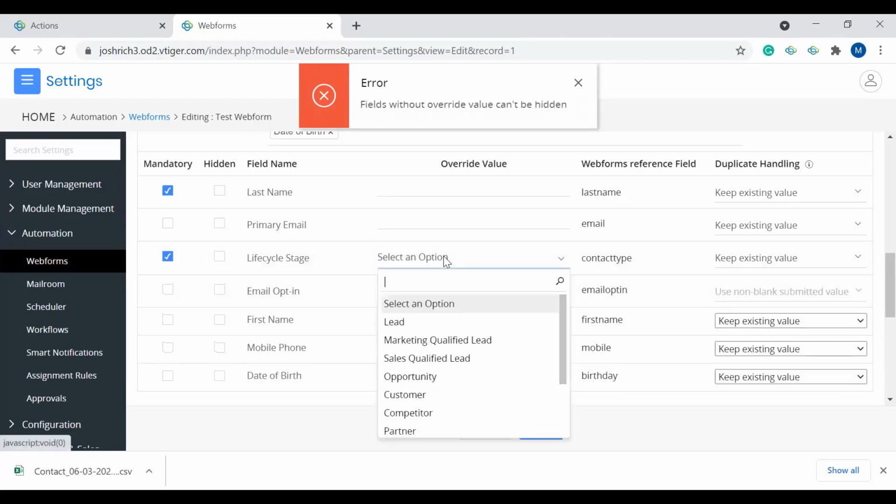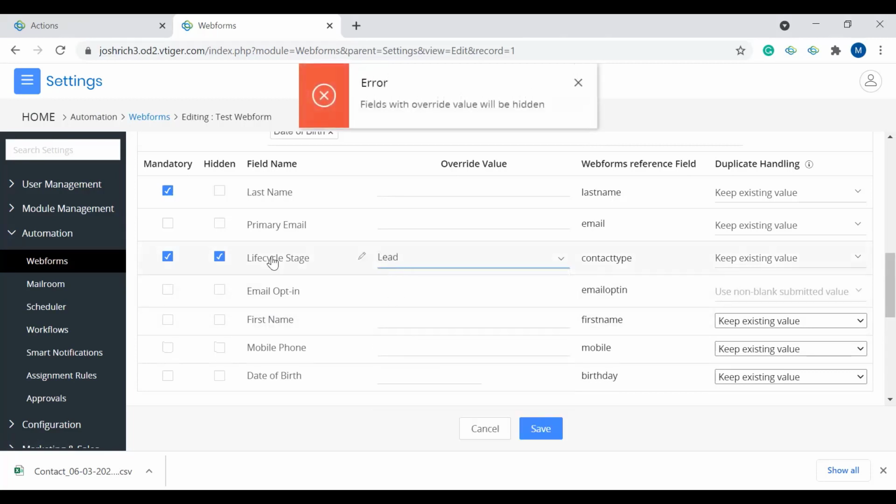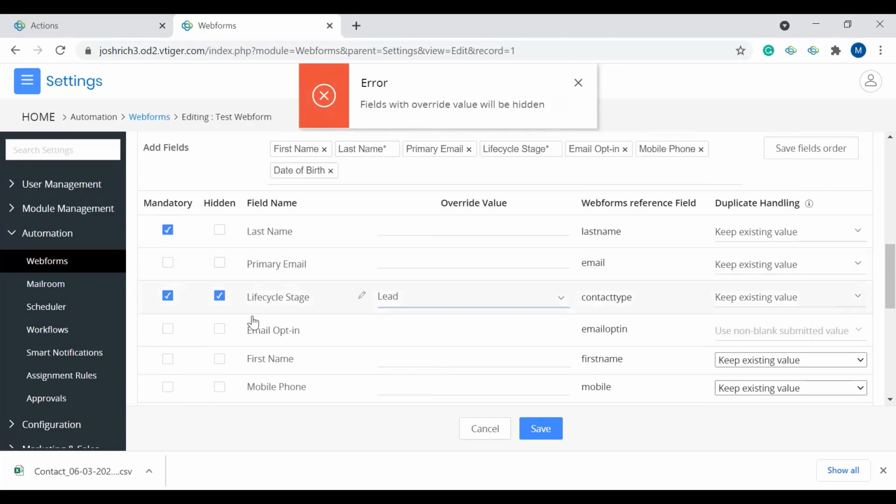So say you want all the lifecycle stages to be set as leads. You could set that, and then it would be hidden. So anyone that filled out the form would automatically have the lifecycle stage set to lead, and they wouldn't even see that field show up when they're filling out the web form.